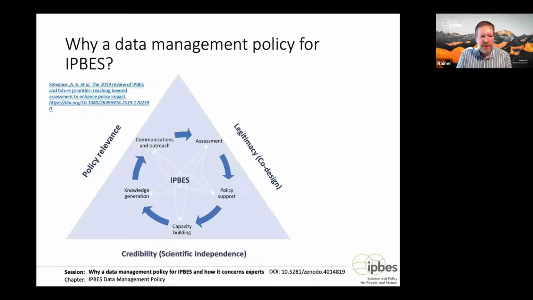Other important aspects of IPBES are capacity building, knowledge generation of gaps identified in the assessments, and in general, communication and outreach. There are three sides of IPBES, where the first one is that IPBES needs to be policy relevant in all aspects of what it is doing. It is legitimacy, co-design of the assessments, and credibility of the work which IPBES is doing.